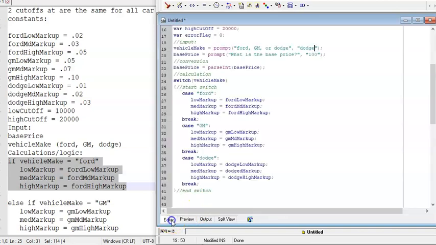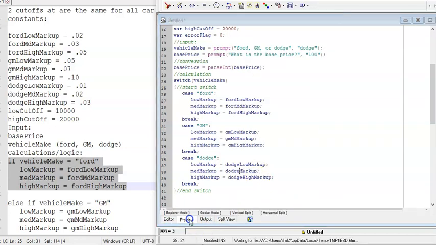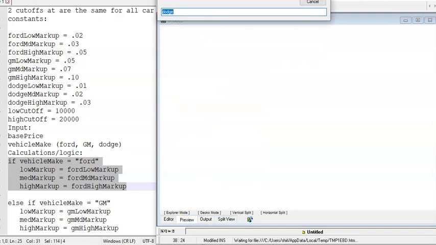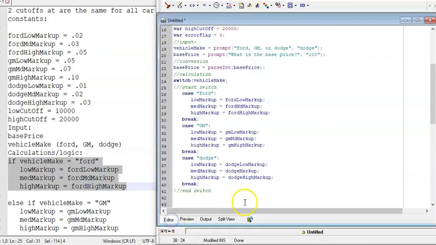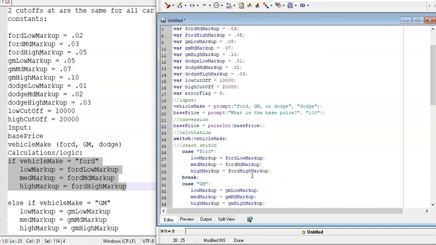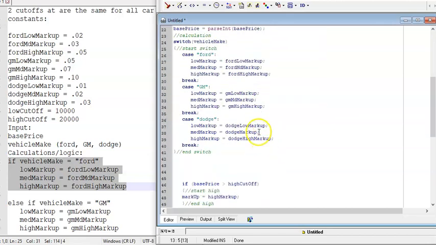See, so I made a mistake. How'd that D get in there? I have no idea. All right, so now we'll try it again. And Dodge markup is undefined. What is going on here? This one here is still not liking that. Oh, it's because it's completely wrong. So this has got to be, oh, that's where the D came from. I overwrote the M. That's the problem.